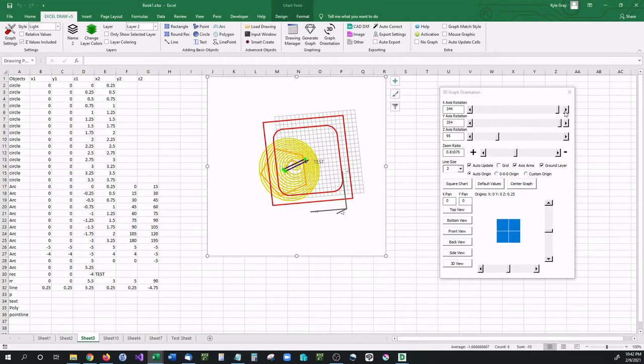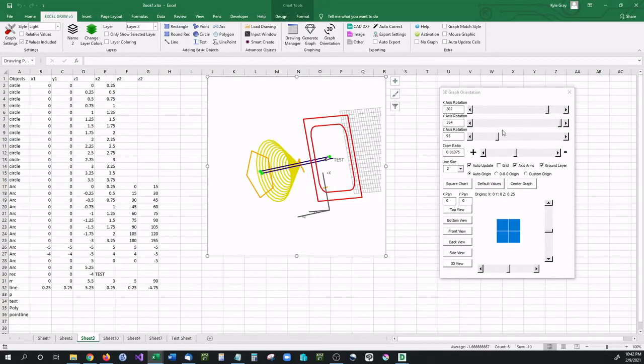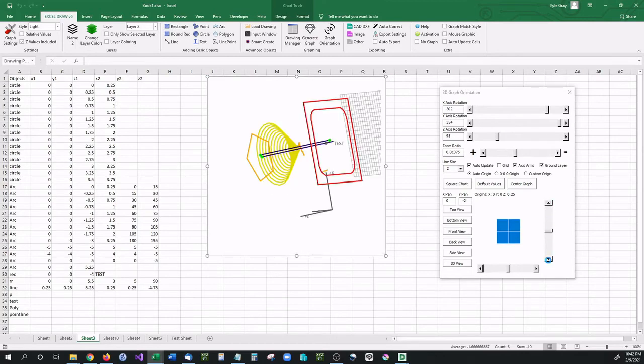The rotations up at the top are also fairly simple. X, Y, Z rotation at different axes. And then you can have your custom origins down here. The auto origin will automatically assign it to wherever the default center of your entire drawing is. You can do a custom origin, or you can have the origin be at 0, 0. You can also have the panning options right here where you can pan up and pan down.